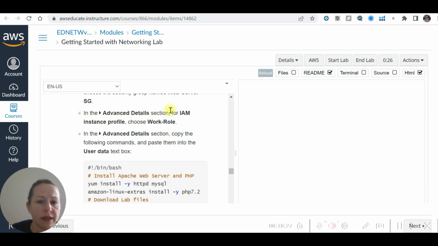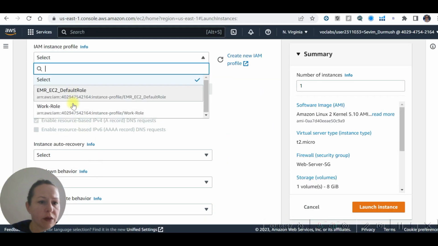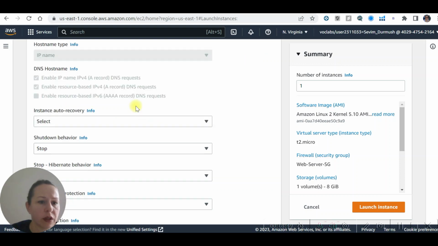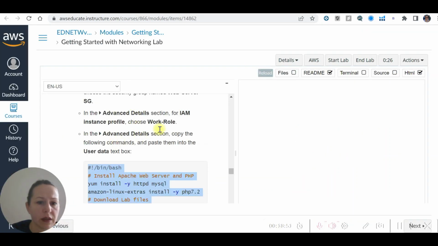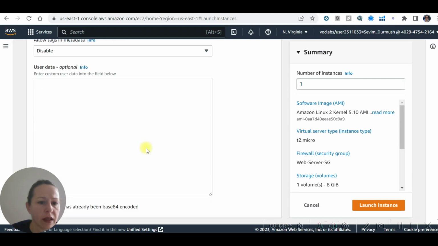In the advanced details section, for IAM instance profile, choose work role. Then copy the following command and paste it into the user data box. Okay, IAM instance work role. Instance type is work role. And in the advanced details, that's all, I guess.